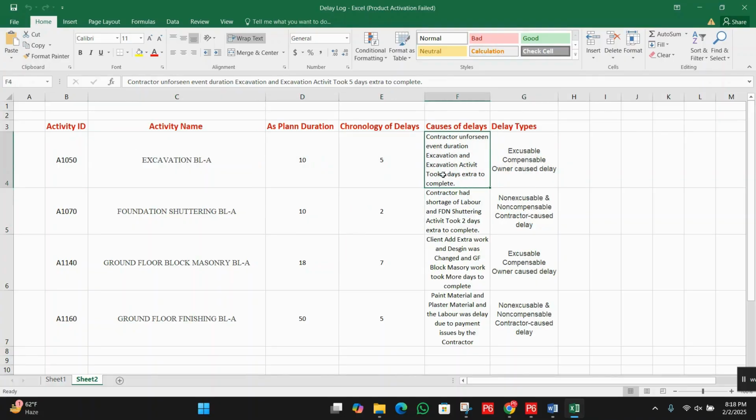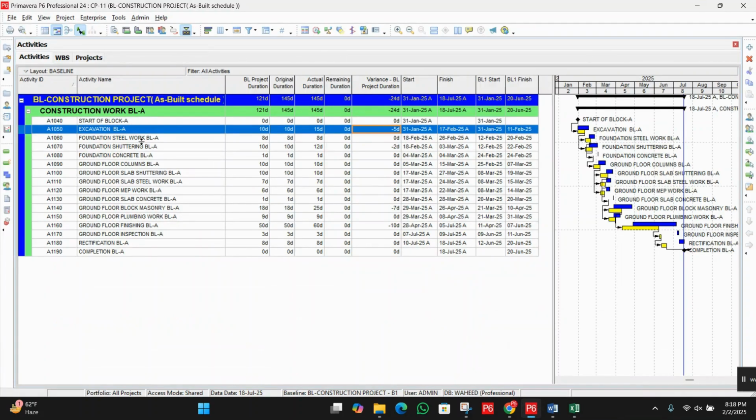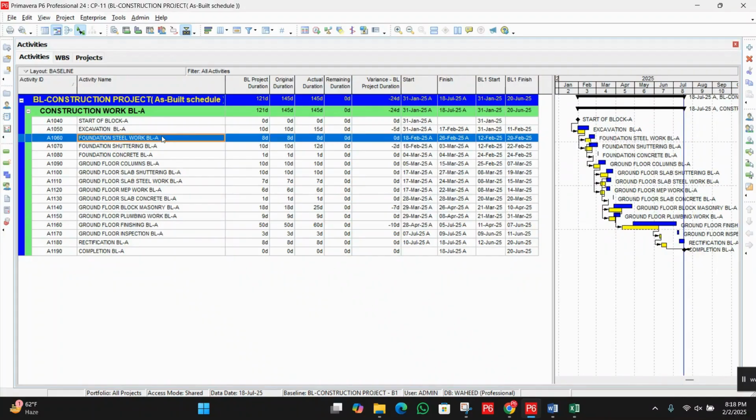So it's very important. I didn't update this delay log; we have used it from the last video. I'm using the same as it is. Like before, the second activity, foundation steel work, the planned BL project duration was 8, and the actual took 8 days. So you can see the variance or deviation is just 0.